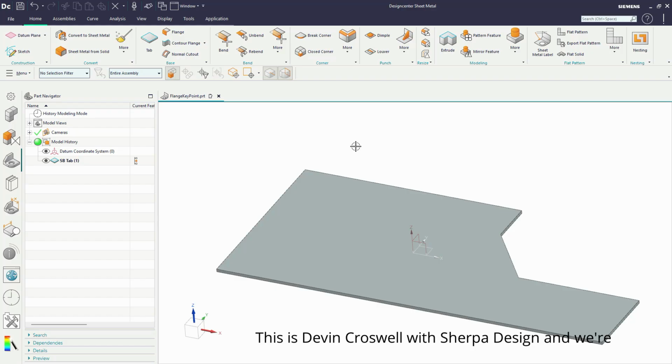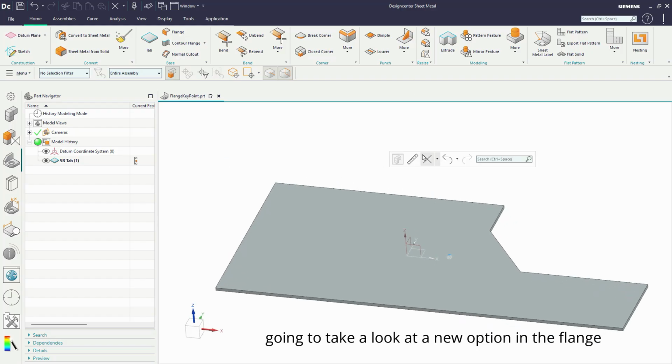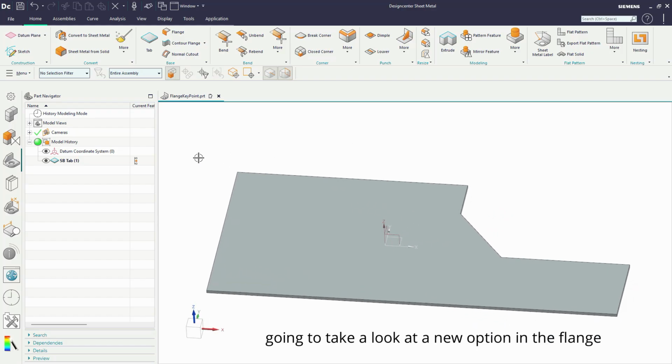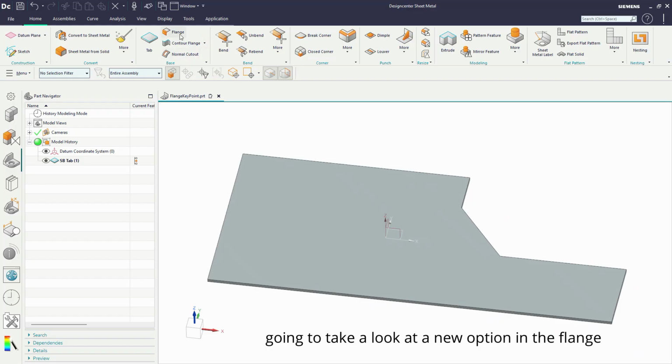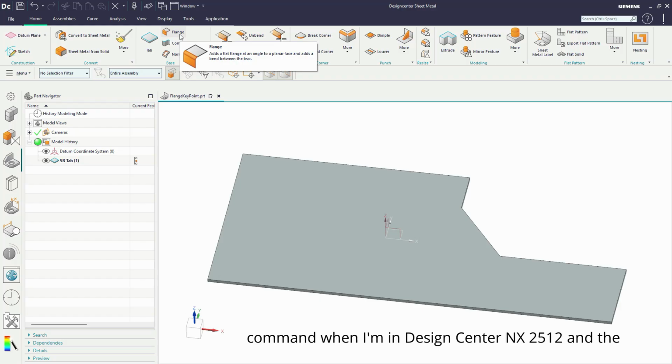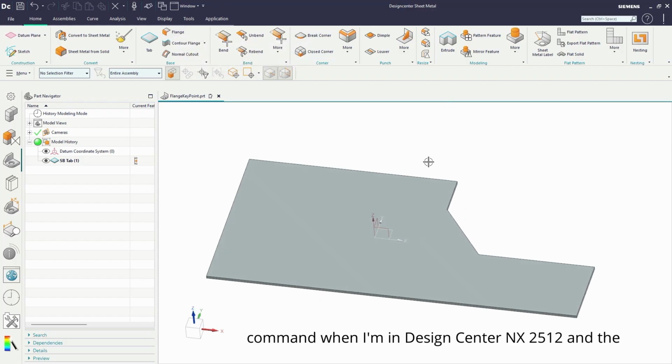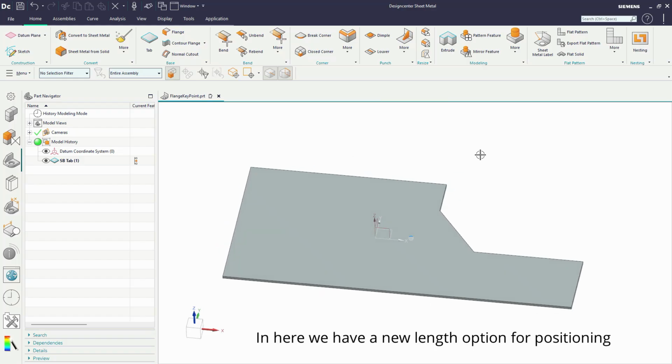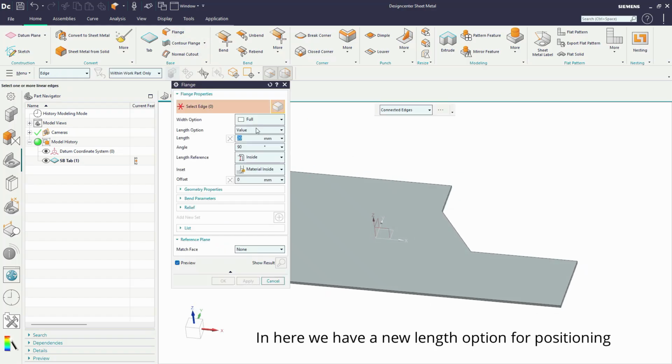This is Devin Croswell with Sherpa Design, and we're going to take a look at a new option in the flange command when I'm in Design Center NX 2512 and the sheet metal application. In here, we have a new length option for positioning the flange called Keypoint.